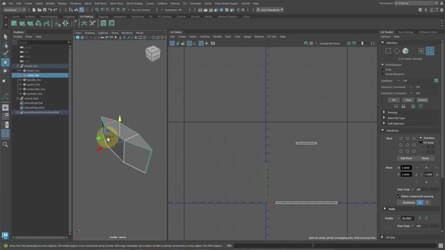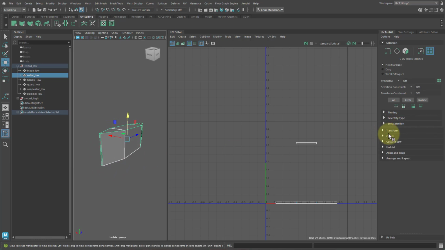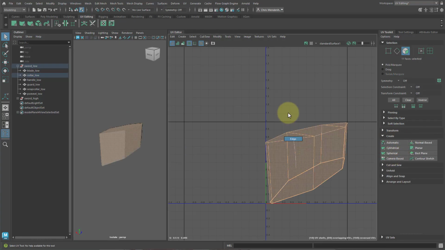I'll hit Control 1 over here twice and then F, rotate this to a 3/4 angle like so. And then we'll go to create, camera base. Let's select, go to edge mode.